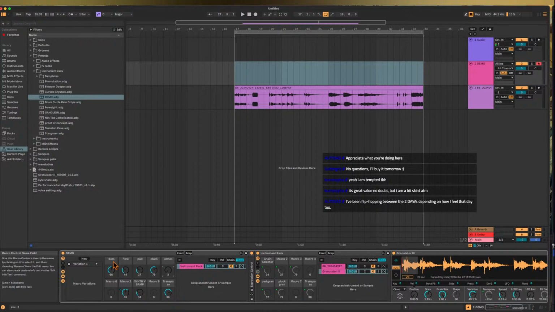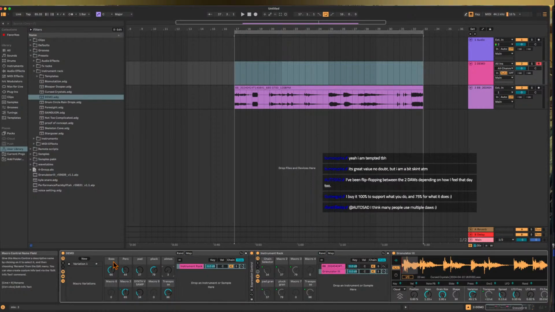Yeah, I totally understand. And it's fine. It's not going anywhere. It's a digital product. So I've been flip-flopping between the 2 DAWs. Yeah, I mean, there's a bank for both. So 100% support what you do and 75% what it does. I feel that. I think many people use multiple DAWs. Yeah, so I don't know.